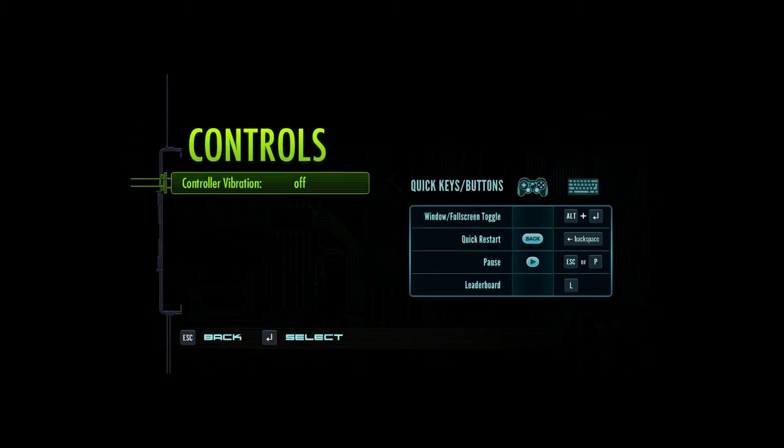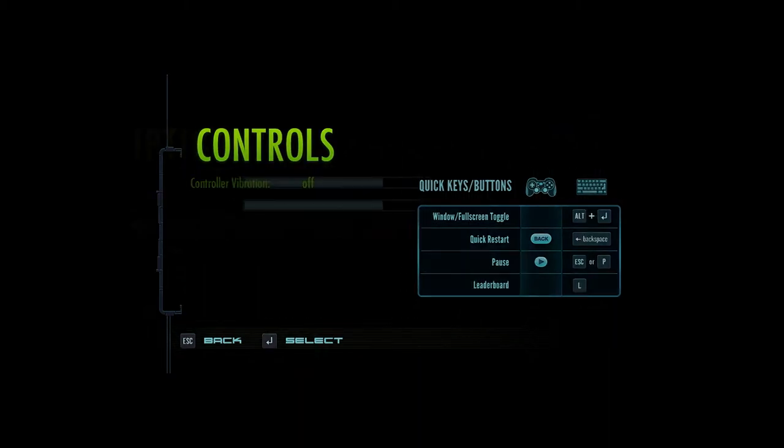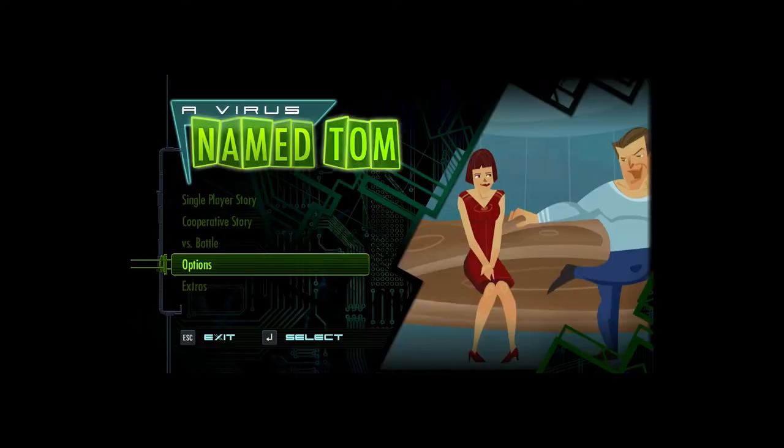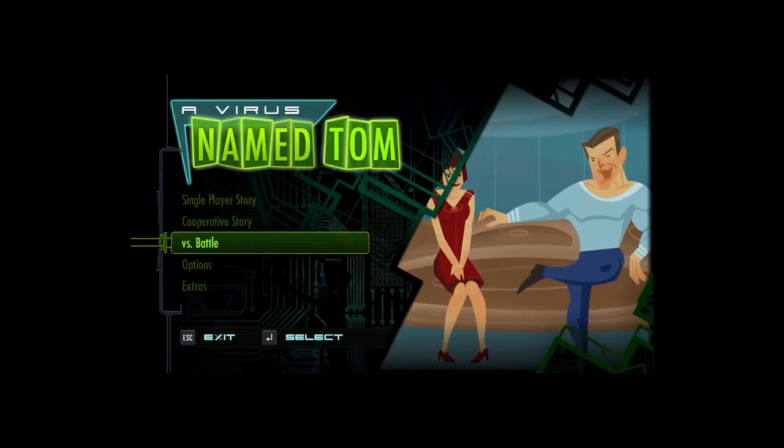It's kind of deceiving, but I guess we're just going to have to deal with it. As far as controls go, they have a section for controls. They tell you what the controls are. They actually don't even tell you what all the controls are. These are just quick: window full screen toggle, quick restart, pause. It doesn't actually even tell you the controls here. This is kind of an arbitrary selection in the options menu. The only thing that you can control is controller vibration if you actually are using an Xbox controller or something like that. You can also control the volume. So really, that's all you have.